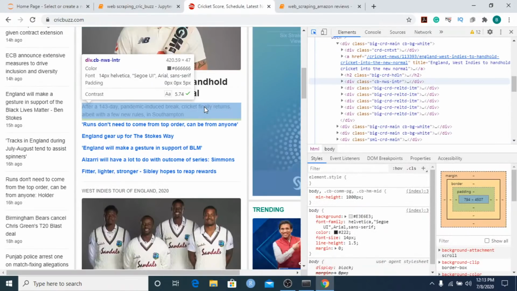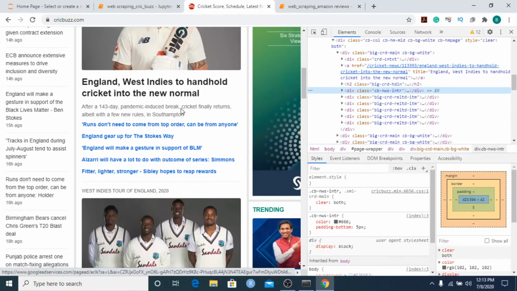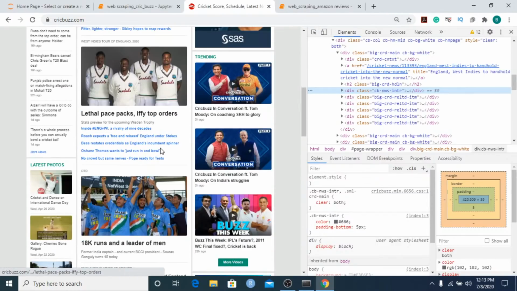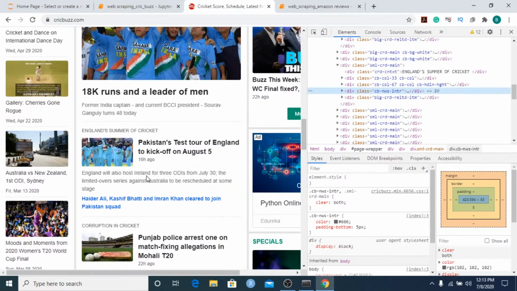CBNWSINTR. Now let me scroll this down a bit. Let me click on this. If I click on this, you will see that this is present in a div tag and the class attribute is equal to CBNWSINTR. Similarly, let me scroll down over here. Again I'll press Control Shift C. If I put my cursor over here and click on this, you will see that this again is present in a division tag and the class is equal to CB News Intro.